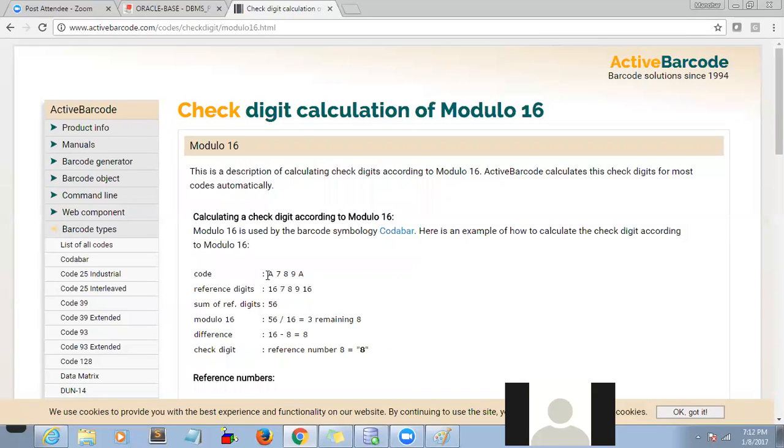So the actual code is this one, A7123. The corresponding reference digits are these. If it is a number, you can give 0 to 9, same numbers. If it is alpha, then they will take the corresponding ASCII number. Now we have the numbers, so what is the total? 56. 56 by 16 equal to 3, and they calculate the remainder. 16 minus 8, something like that. If you get 8, this is a valid mod 16 number.